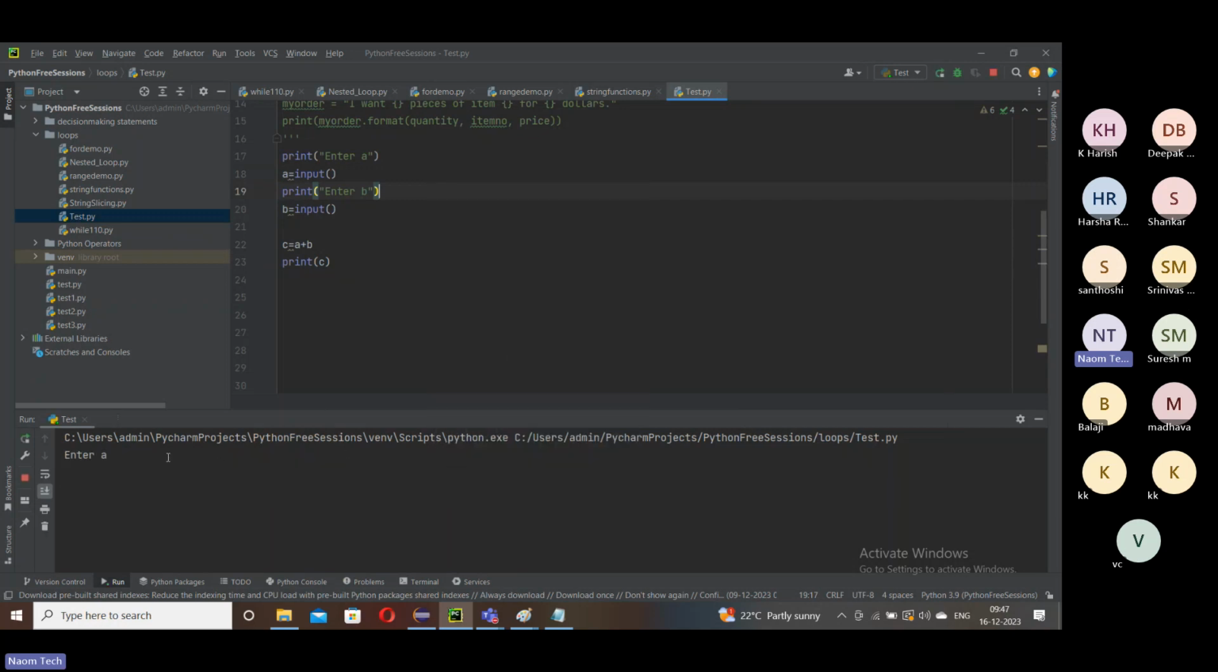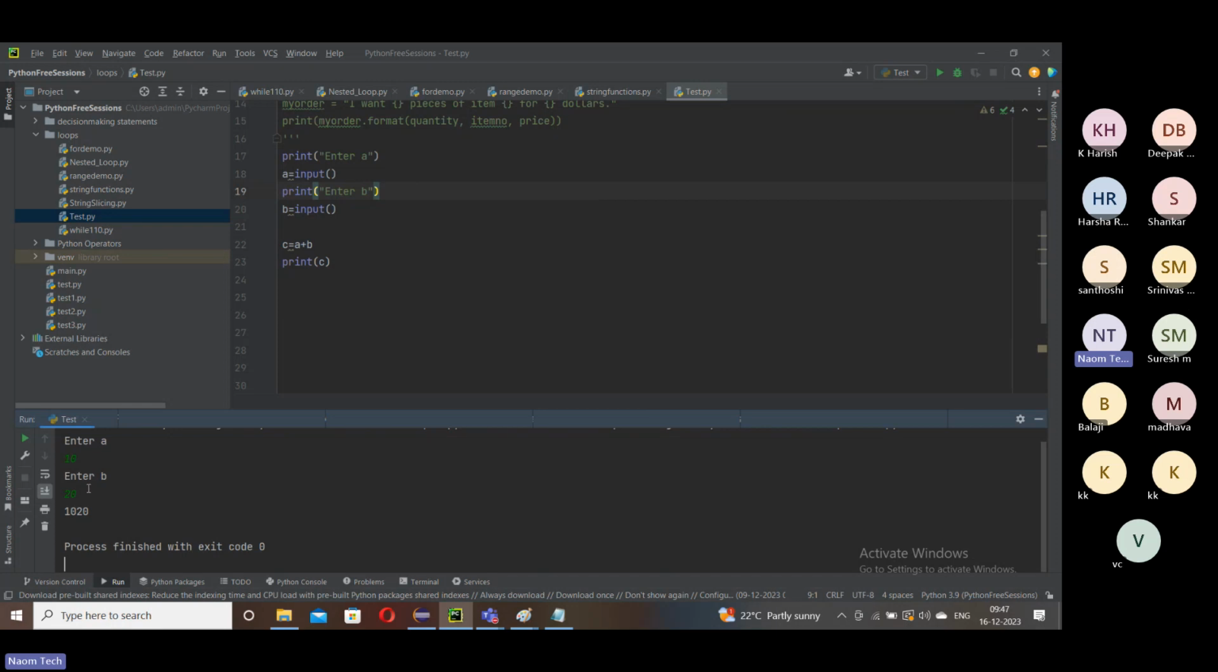Run test, enter A, give 10, enter B, give 20. And then you got, when we do addition, it is not adding. What is happening here, friends, is that it is simply concatenating these two, A and B. Now you should understand one thing here, friends. When you input A and B from the keyboard, it is not performing arithmetic addition, but a simple concatenation is happening here.